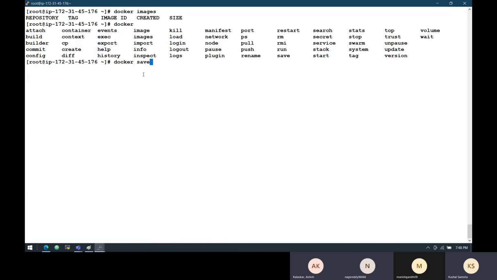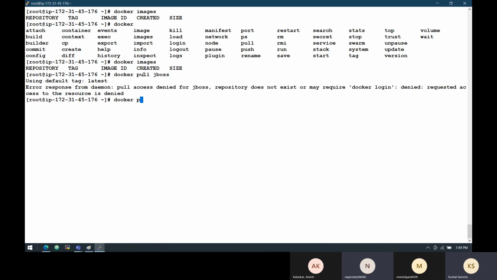Docker save. Sorry, I need to check the image ID. Right now there is no image. Let me pull an image. JBoss is not available. Docker pull MySQL, you can try it. CentOS is also fine.